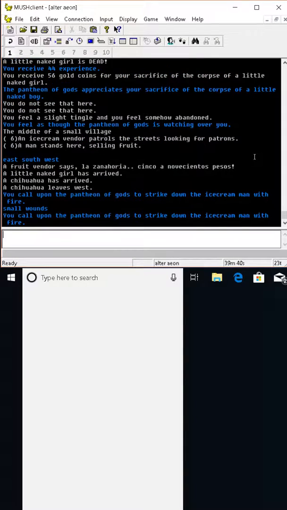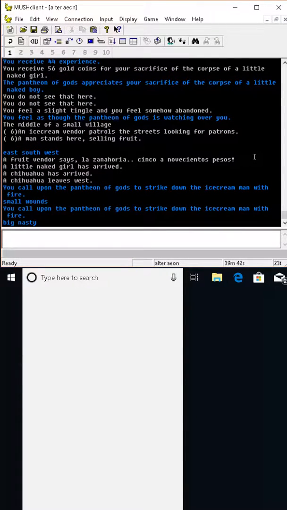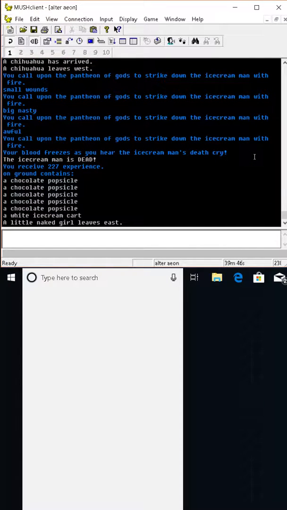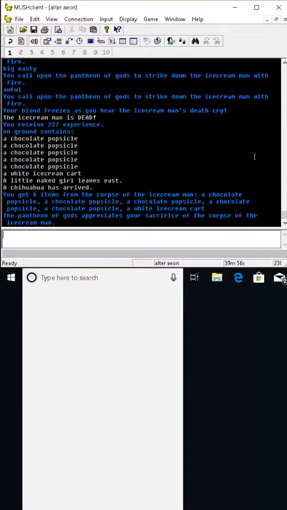Kill it. Almost dead. Gods, strike down the ice cream man with fire. Your blood freezes as you hear the ice cream man's death cry. The ice cream man is dead. You receive 227 experience. On the ground are chocolate popsicles and a white ice cream cart. A little naked girl leaves east. A chihuahua has arrived. You get 6 items from the corpse of the ice cream man. The Pantheon of gods appreciates your sacrifice.